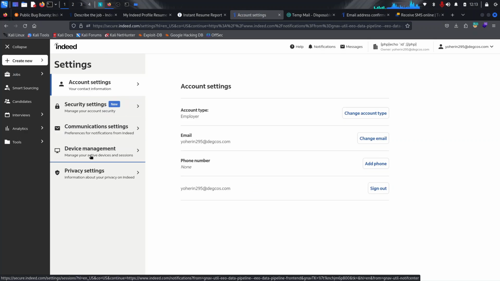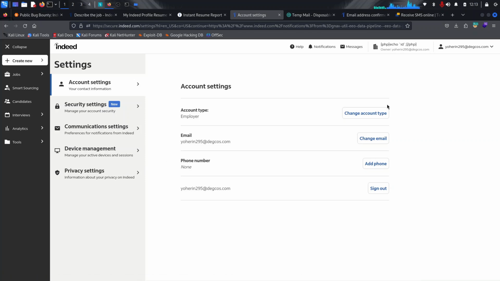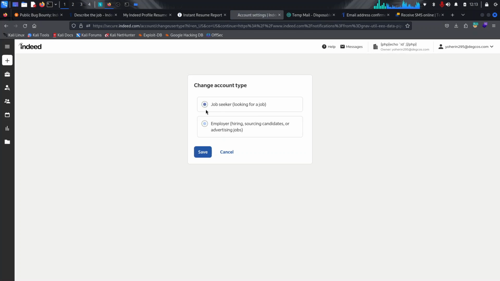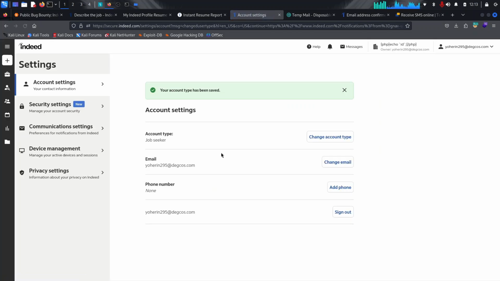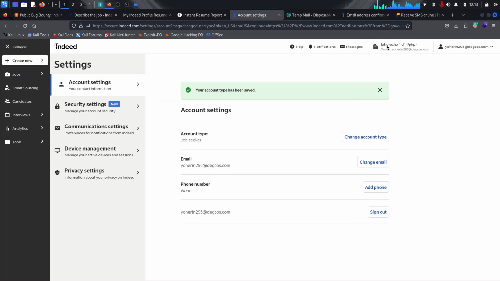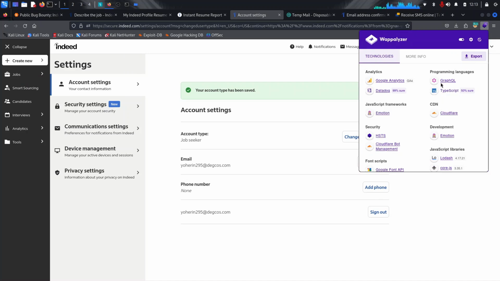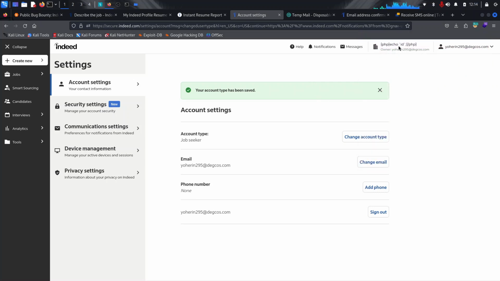Account settings. Okay, device management. Let's try to change the account type and see if some of the things will apply. And save. As you can see up here, if the PHP worked, I don't know if this site uses PHP. So it uses GraphQL and TypeScript as the programming languages. I think that's why the PHP didn't work here. But if it worked, we could have seen my ID in here.